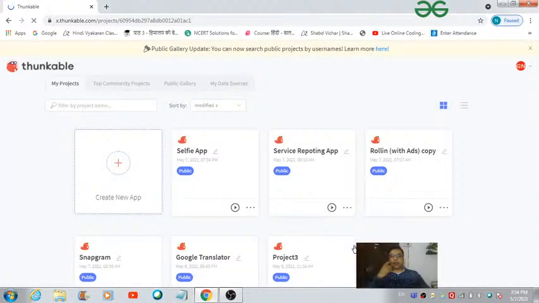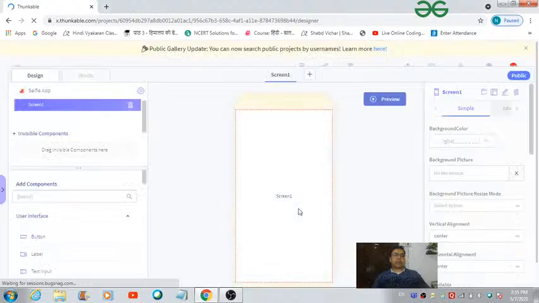It is going to take a little bit of time because the platform is quite heavy. So this is where that Create button is going to redirect you.